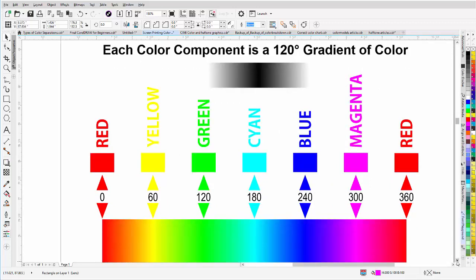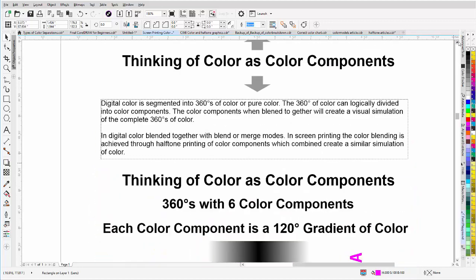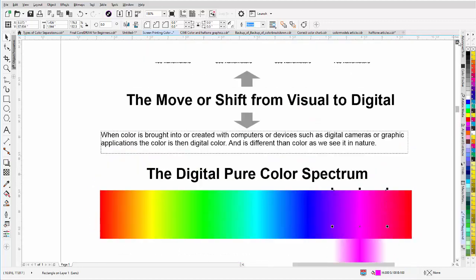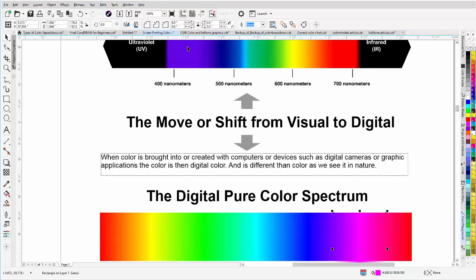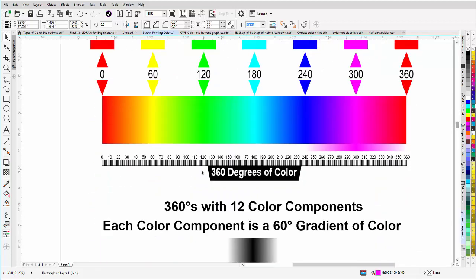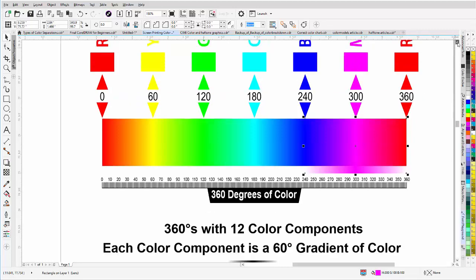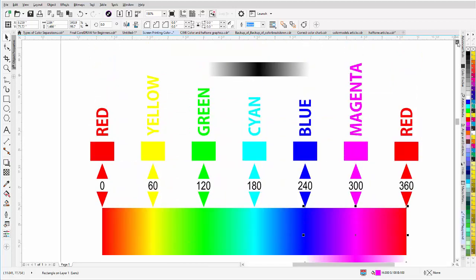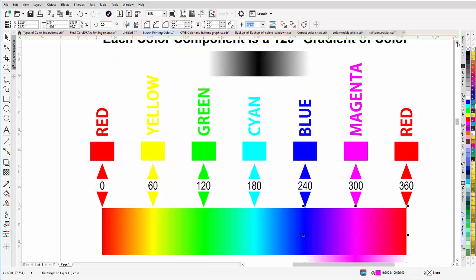Now, looking at this, I've got the 120 degree gradient that's making the 360 degrees of pure color that we deal with in digital color. And you can see that up here. This has been broken into 360 degrees in digital color, and magenta has been added. So you come down here, 360 degrees of pure color, there's the magenta. Different than the visible spectrum of color because it's digital color. So we handle it digitally, therefore it can be dealt with mathematically, like very simple math.